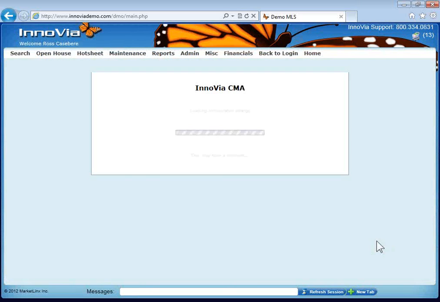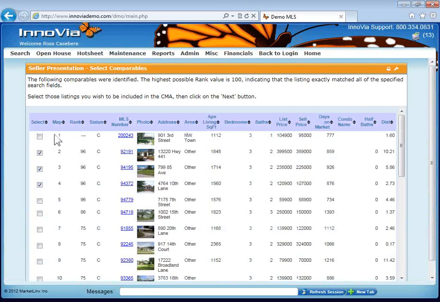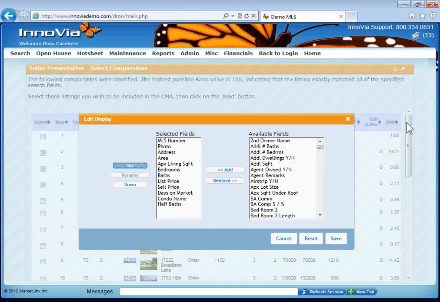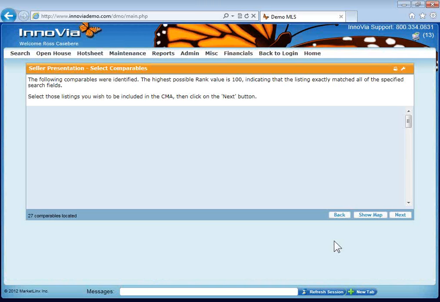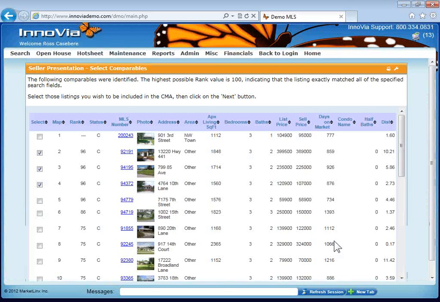You can do that on the page where you choose your comparables as well. So if you want to take some of these fields and move them around or edit them, just come up there and click the edit display button and move those fields up or down, or add or remove those fields. You can also reset them back to the kind of factory settings if you'd like as well. Okay. So that's another change coming with the enhancements here.